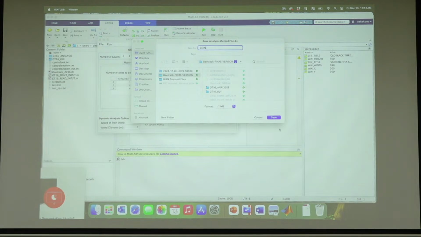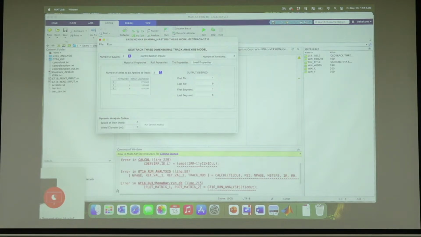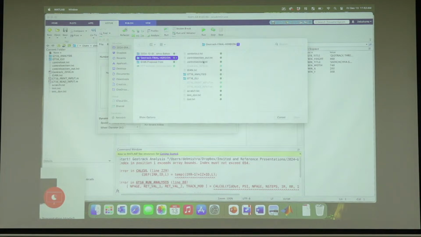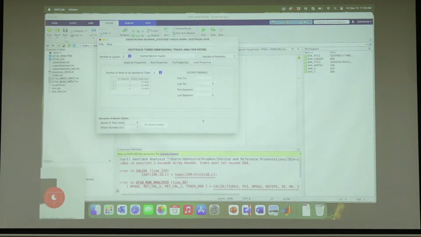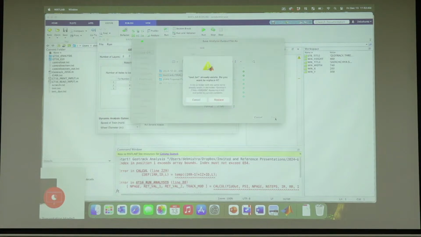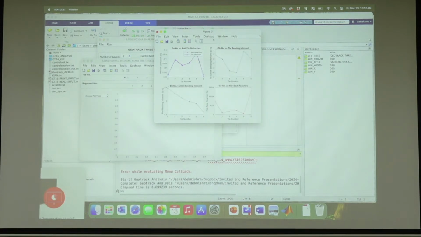I'm going to just save it as GIAN. Save. Oh my God, what the heck just happened? I just ran it right now. File open. Okay, good. Thank God. I think I did something wrong previously.